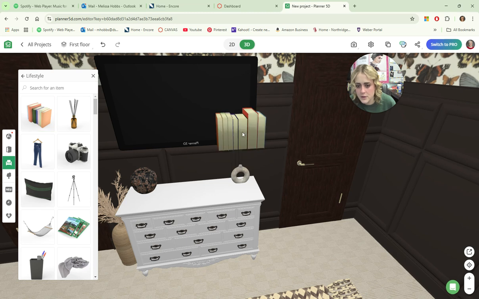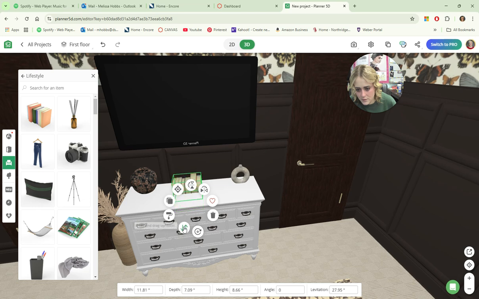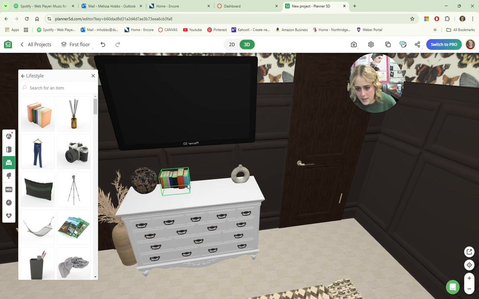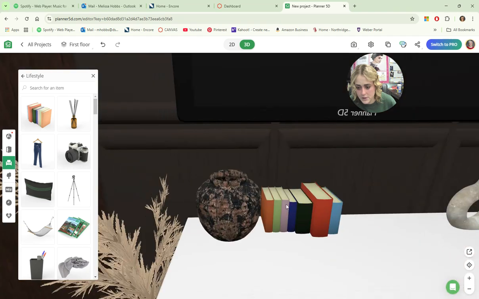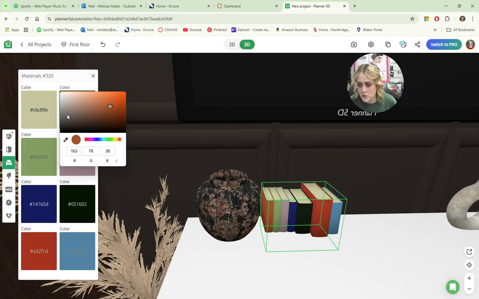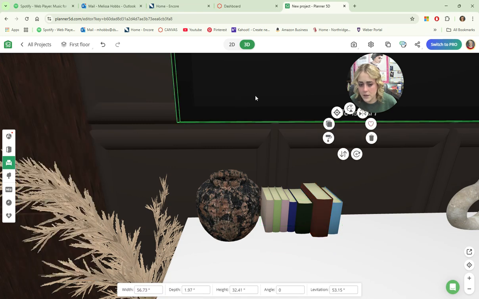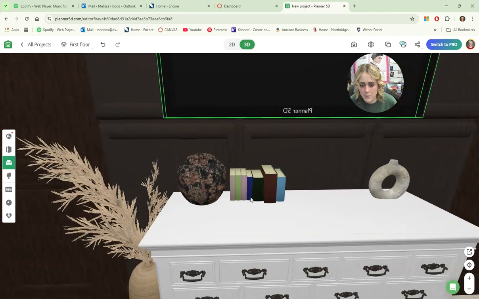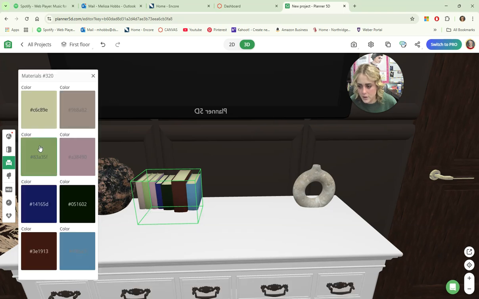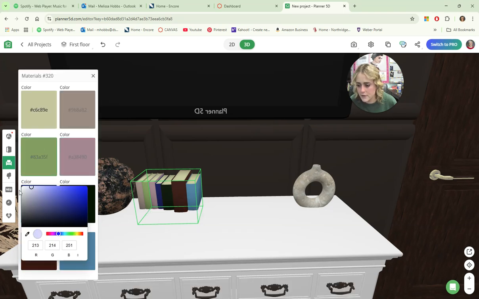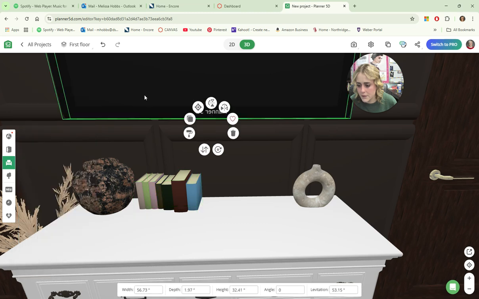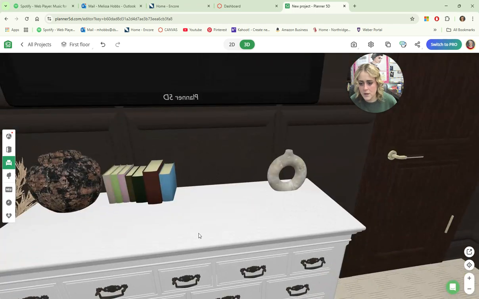I can put some books in here. That's great. And I can also change the colors of my books. So I can come over here and go, okay, I want a more neutral color scheme for my books, right? I'm going to make that chocolate brown. I just want to change maybe the dark blue one. I feel like it sticks out a little bit, so maybe make it more of a mustard yellow. Yeah, I think that looks good.